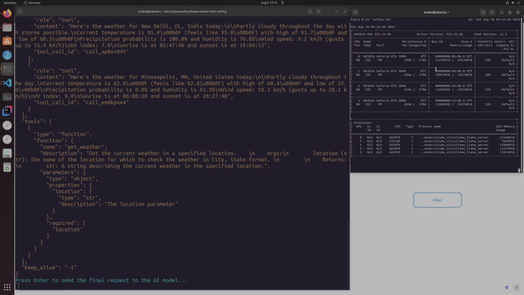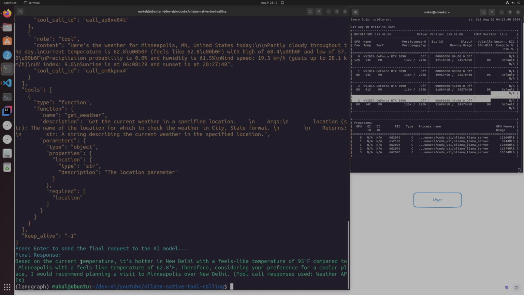So let's see. Now it is processing it, and this is going to generate the answer, which is based on the current temperature. It is hotter in New Delhi with a feels like temperature of 95 compared to Minneapolis with a feels like temperature of 62. Therefore, considering your preference for a cooler place, I would recommend planning a visit to Minneapolis over New Delhi. And it also says that the tool call response was used and the weather APIs were used over here.